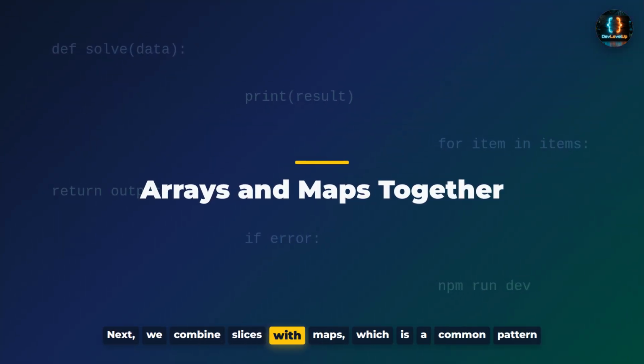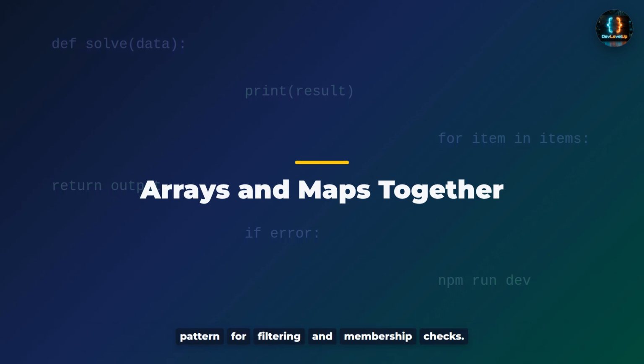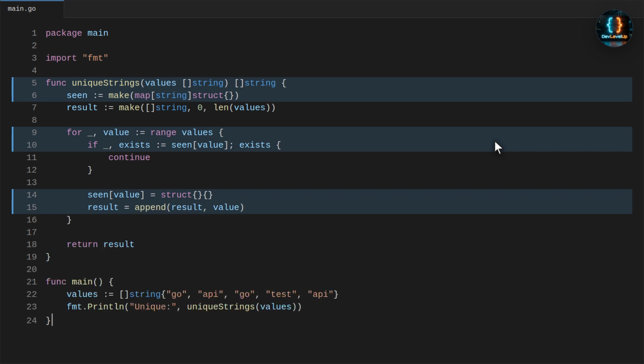Next, we combine slices with maps, which is a common pattern for filtering and membership checks. Duplicate cleanup is useful before sending user IDs, tags, or codes into the next part of a system. Here we use a map as a set and we append only values we have not seen before. Now we run the code and check that the first order is kept.